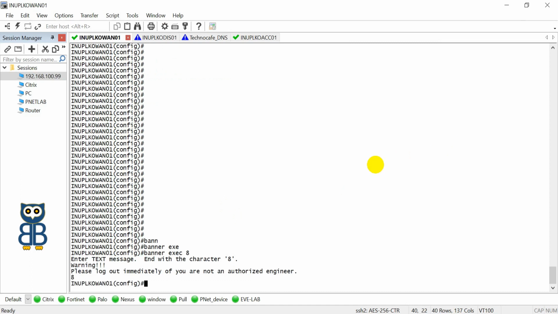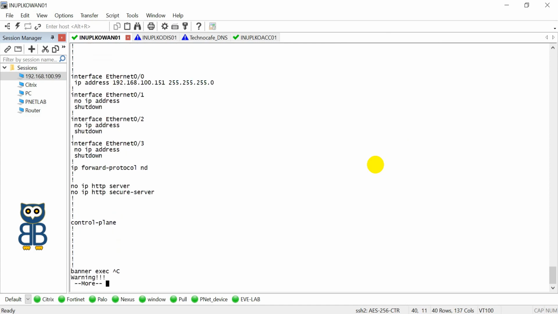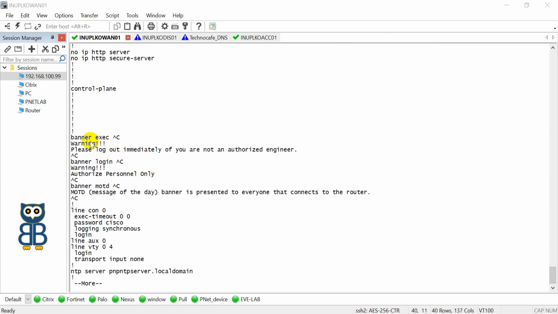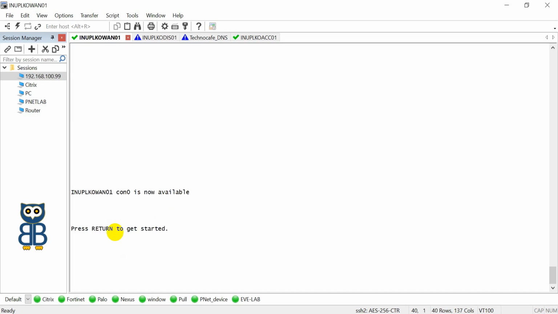That's it. So let's verify the exec banner configuration in the running configuration. So you can see the banner exec command and the message which we used for the banner exec. Now it's time to validate whether the banner is displayed on the screen when trying to access the router. So let me log out from the router first.